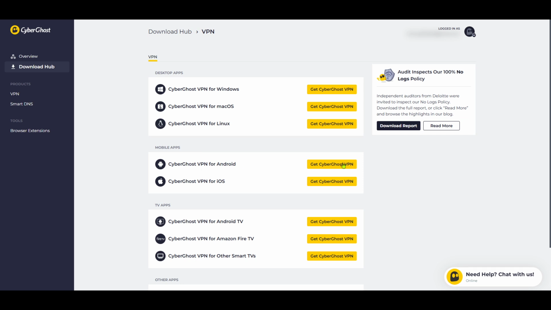Once installed, the app will ask for necessary permissions. Be sure to review these carefully and grant them to ensure the app functions correctly. Now with the app installed, open it up. You'll be prompted once again to log in. Use the same credentials you used for the Cyberghost website.